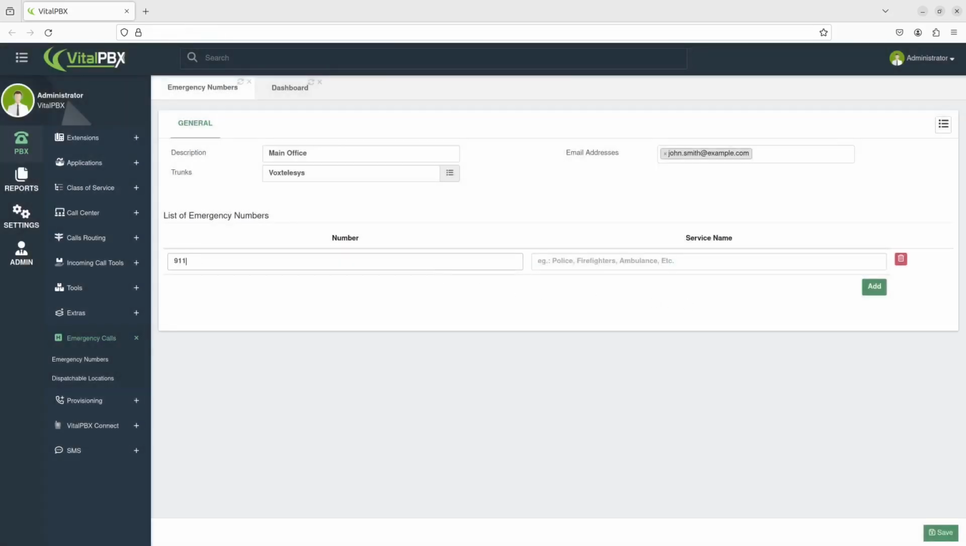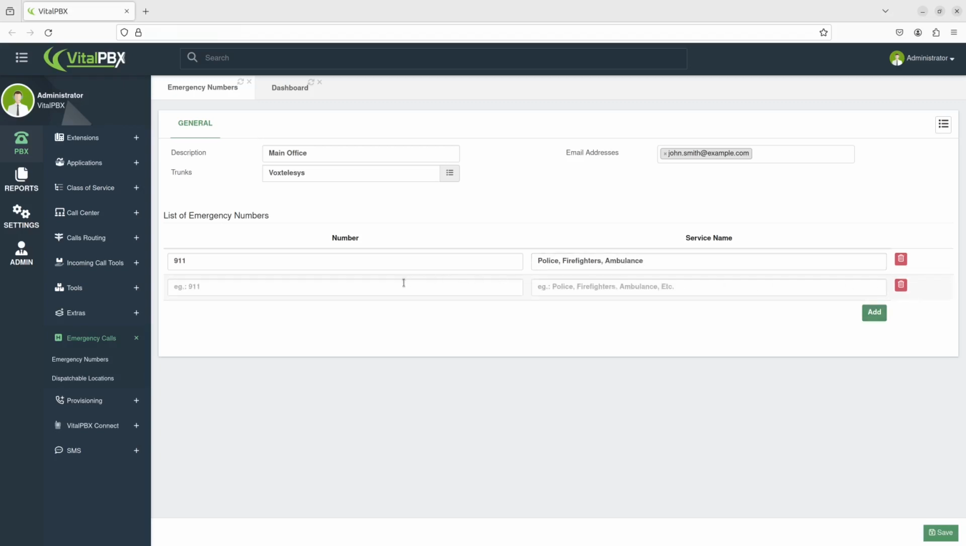Enter 911 as the first emergency number. Then enter Police, Firefighters, Ambulance as the service name. Click on Add to enter the next phone number.